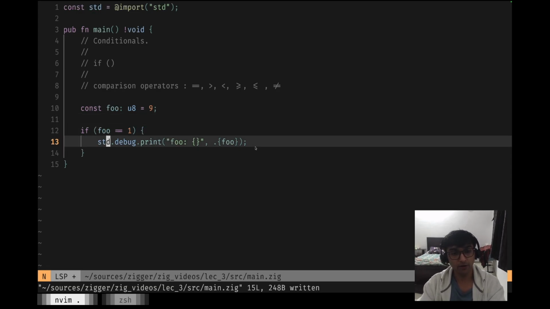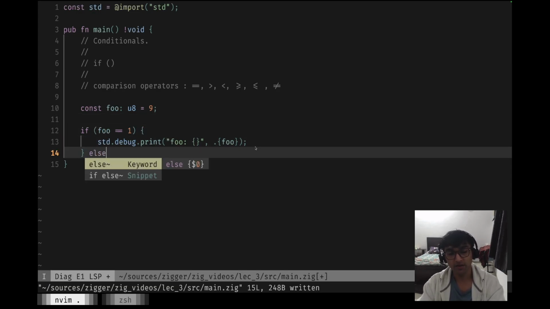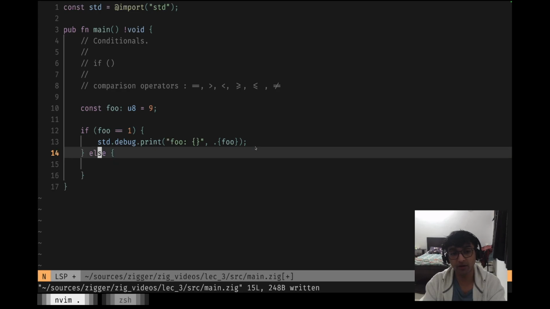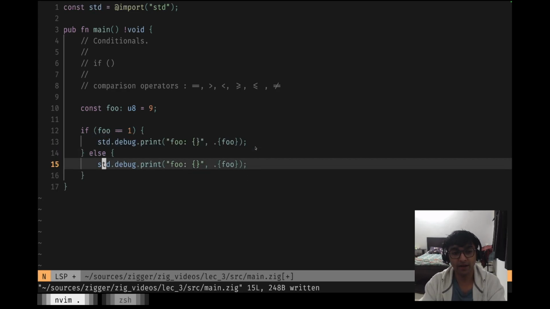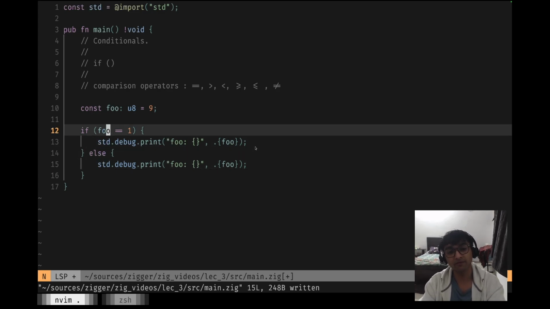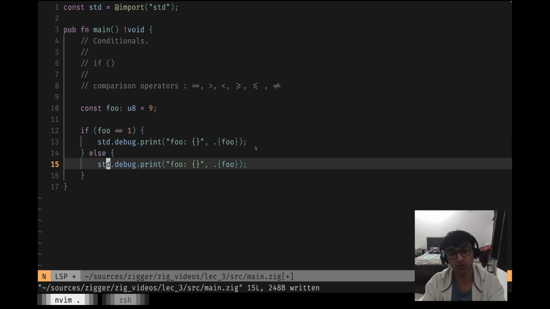And there is also an else statement. Basically, if foo is equal to 1 and this condition is not met, and you want your program to handle that with a separate behavior, you can add an else statement. This if will print only when foo is 1, but what if foo is not 1? Let's handle that in this operation.